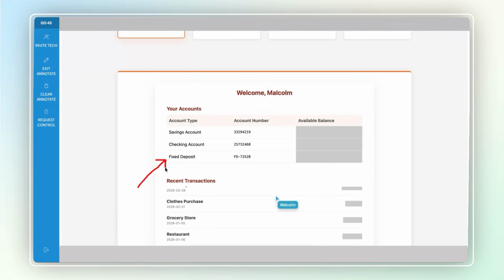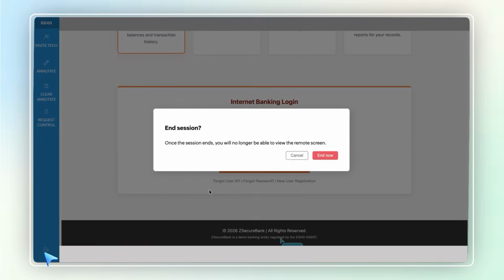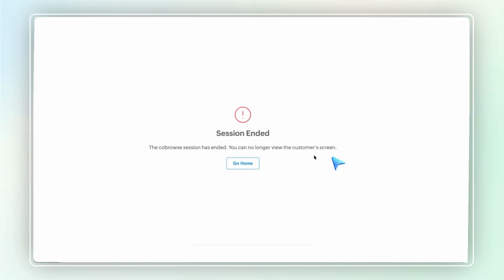Once the problem is resolved, the technician can end the session by clicking the exit icon and selecting End Now. Customers can also choose to end the session directly from the widget.